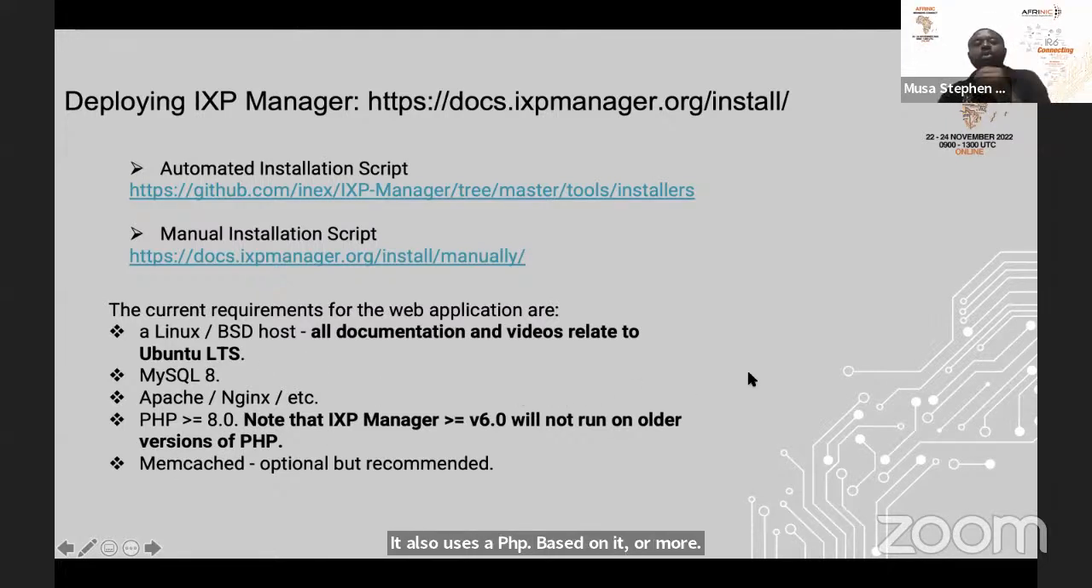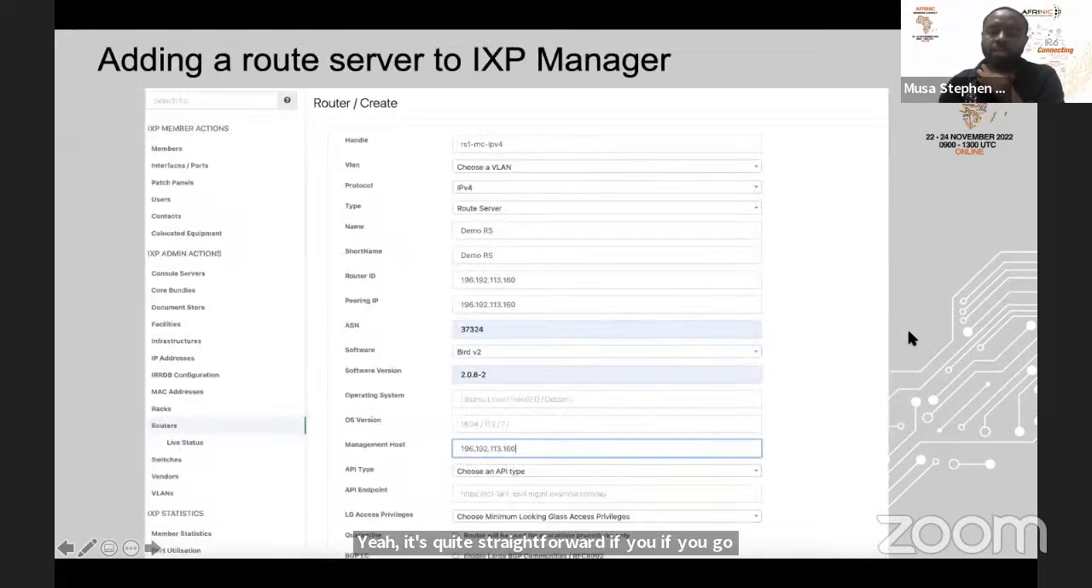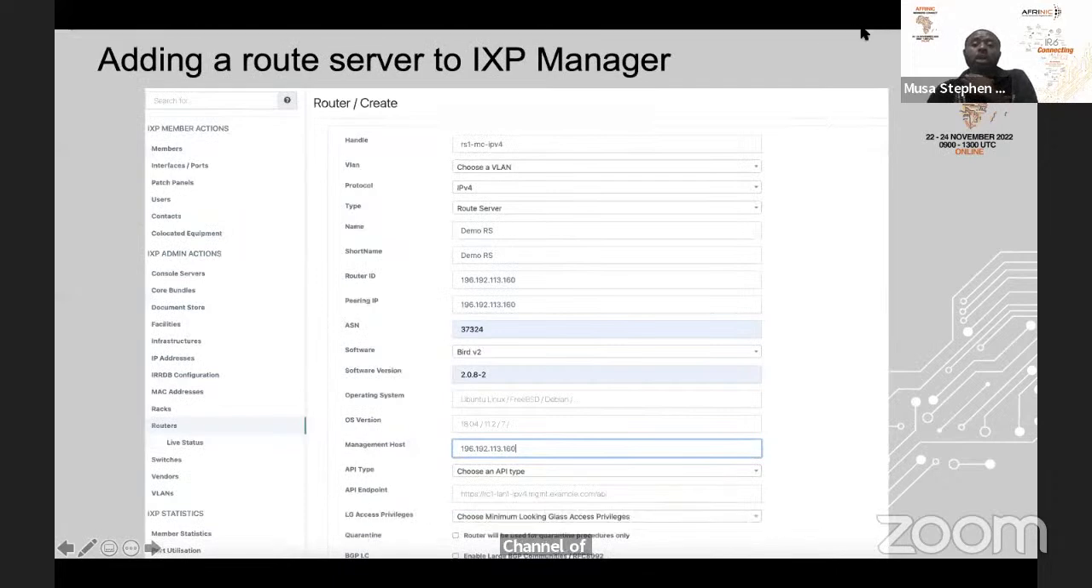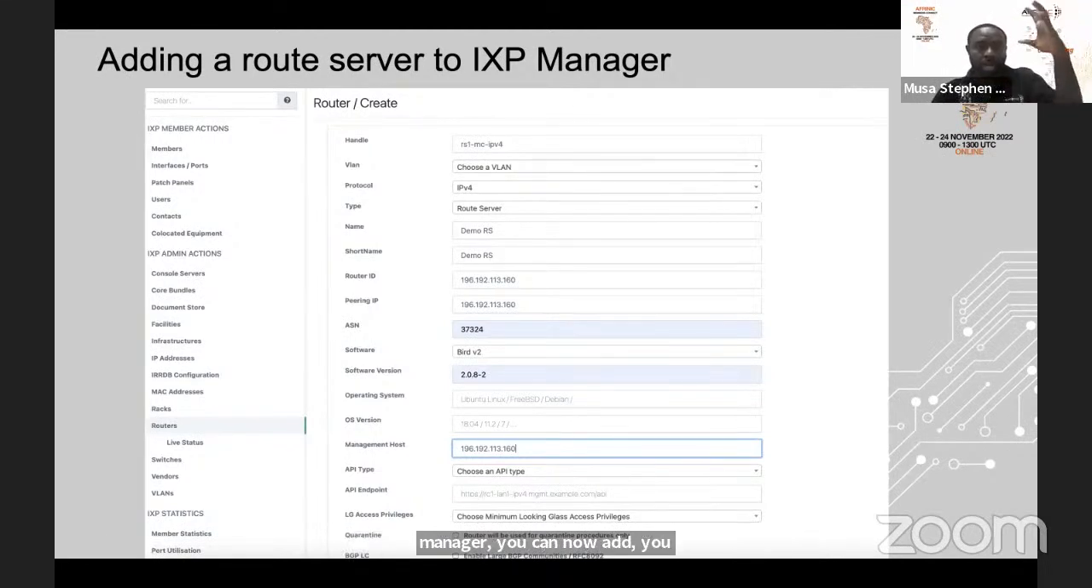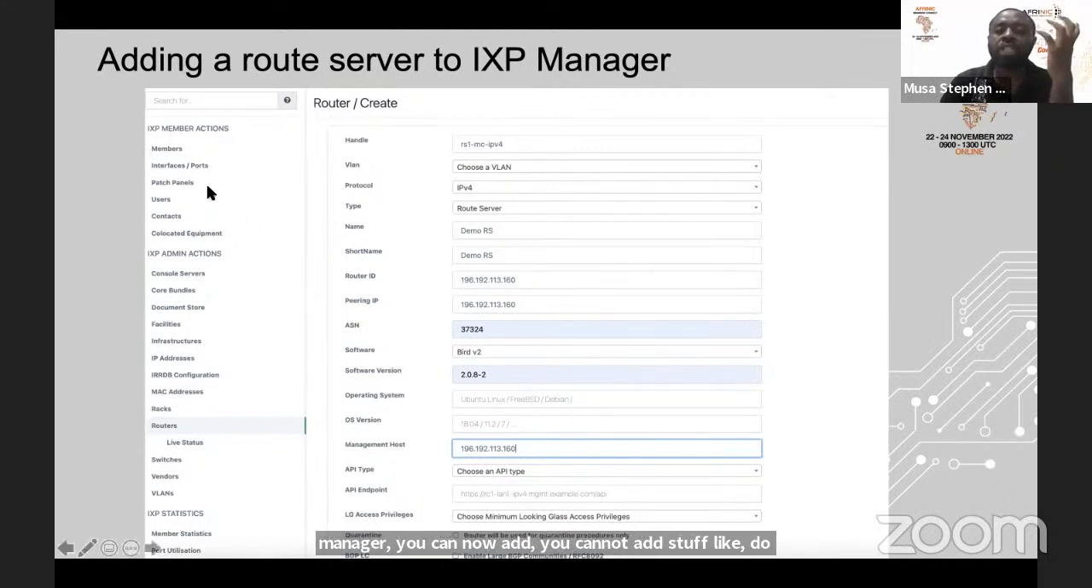I'm not going to do an installation here. It's quite straightforward if you go on the YouTube channel of INEX. Now, when you've installed your ISP Manager, you can add things like members configuration, interface configuration, patch panels, users, contacts, and things like that.